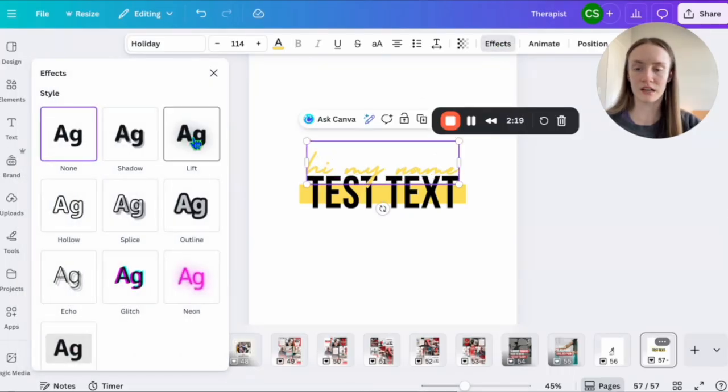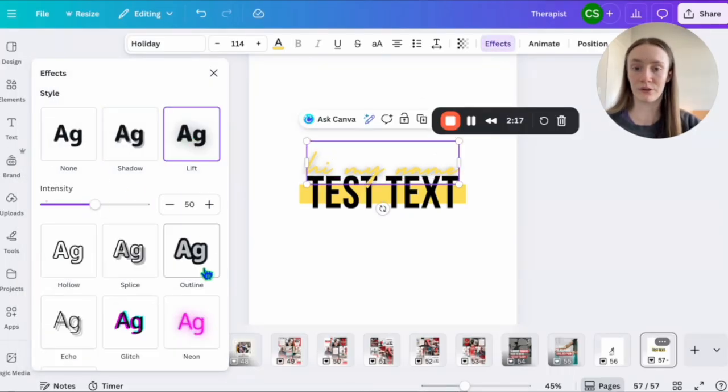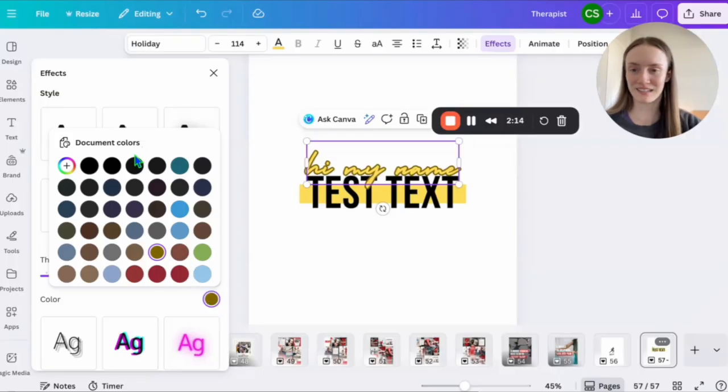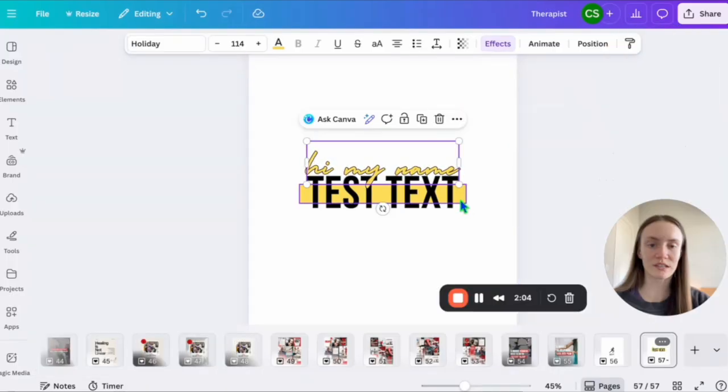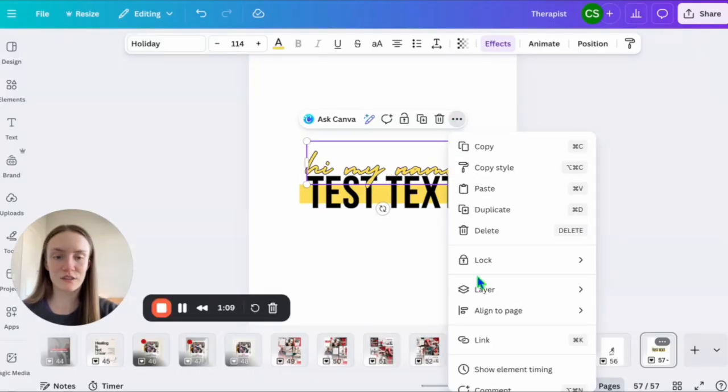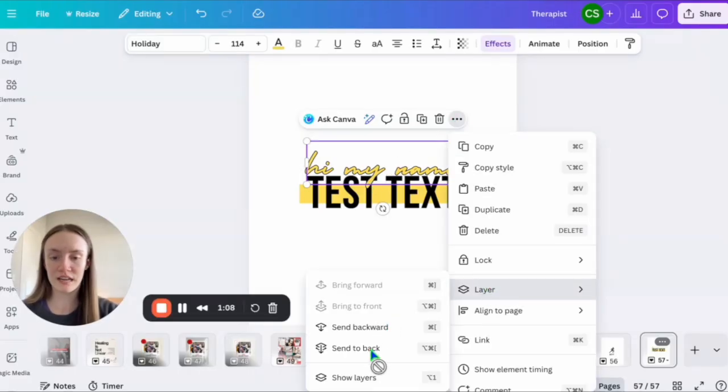I'm gonna add the effect. That did not help at all. We're gonna add this effect. That way you can see it better. All right, so let's say we wanted to have this text go behind that T right there. All right, click on the text, hit the three dots, go to layer, and you're going to hit send back.